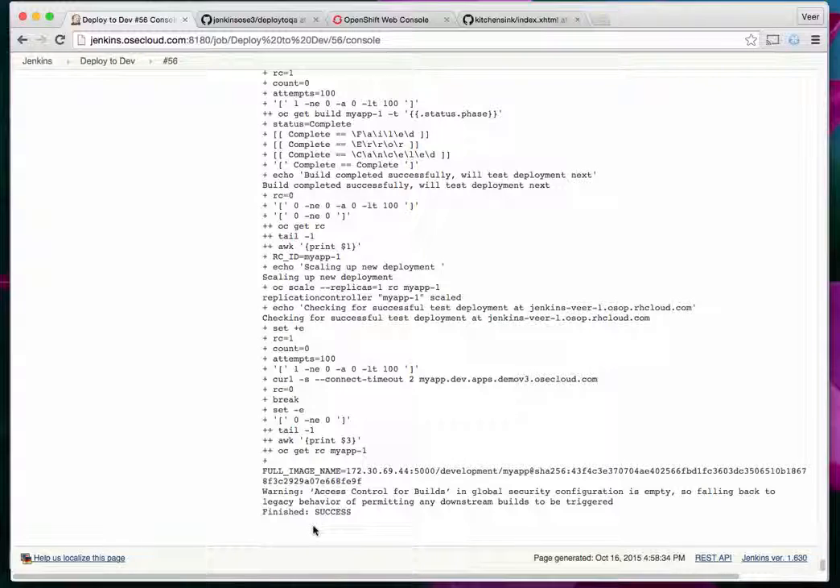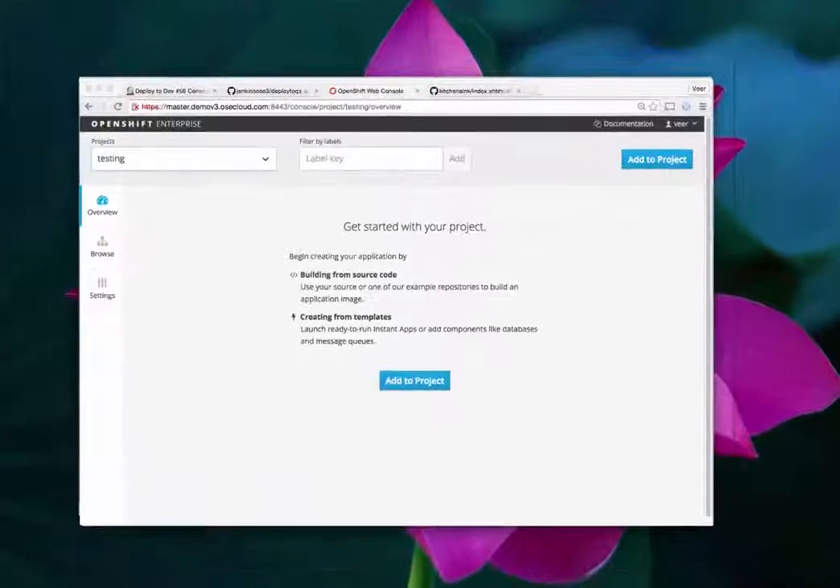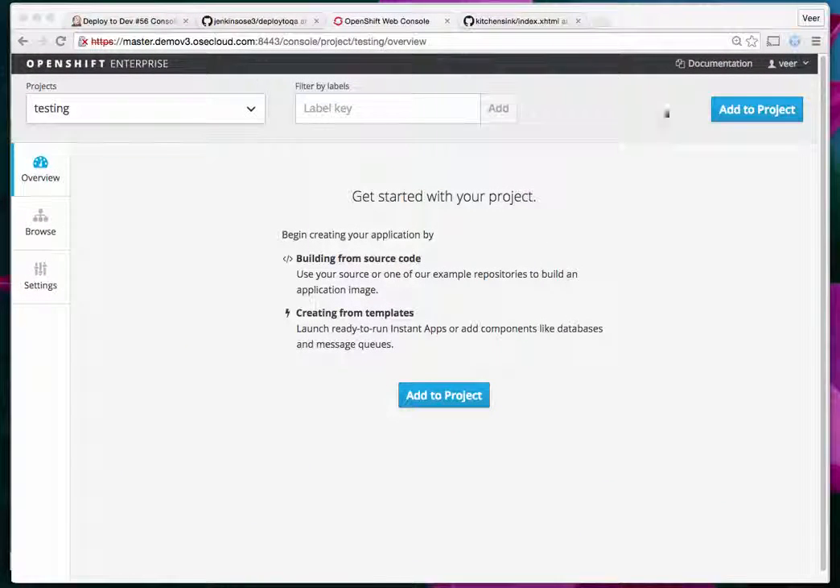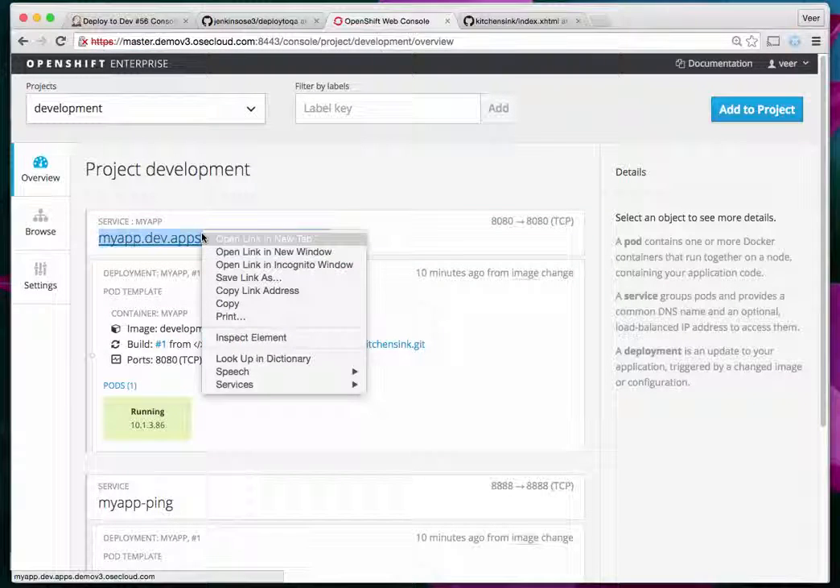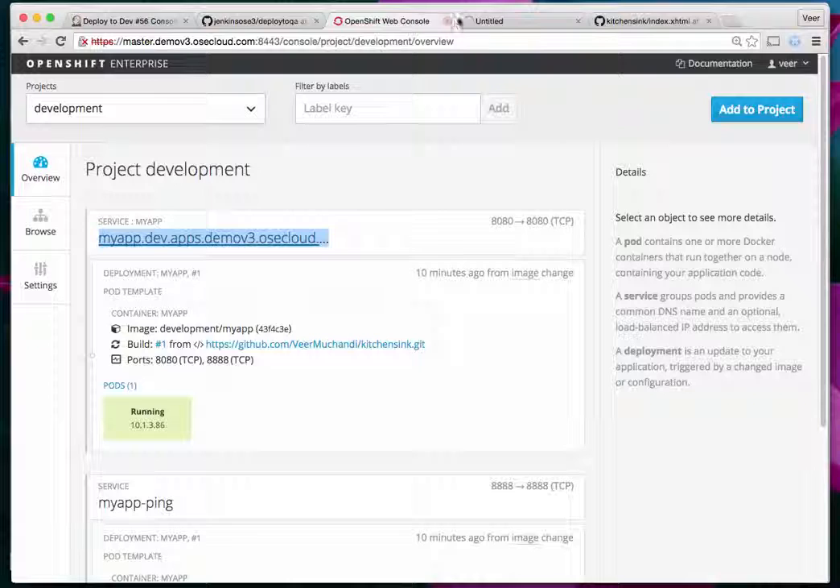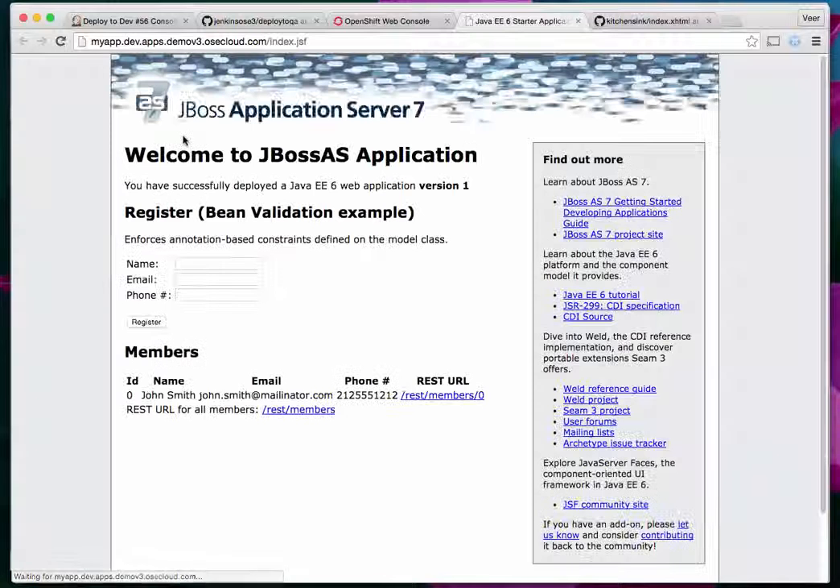The Jenkins job that we have created will make sure that the application is deployed and you are able to connect to that. And after that, it comes out with the finished success status. Now let's go back to the web console and check. There is nothing in the testing project yet, and this is the application running in the development project. Earlier it was empty. Let me open this in a new tab to make sure it is running. Here is the application that is deployed.